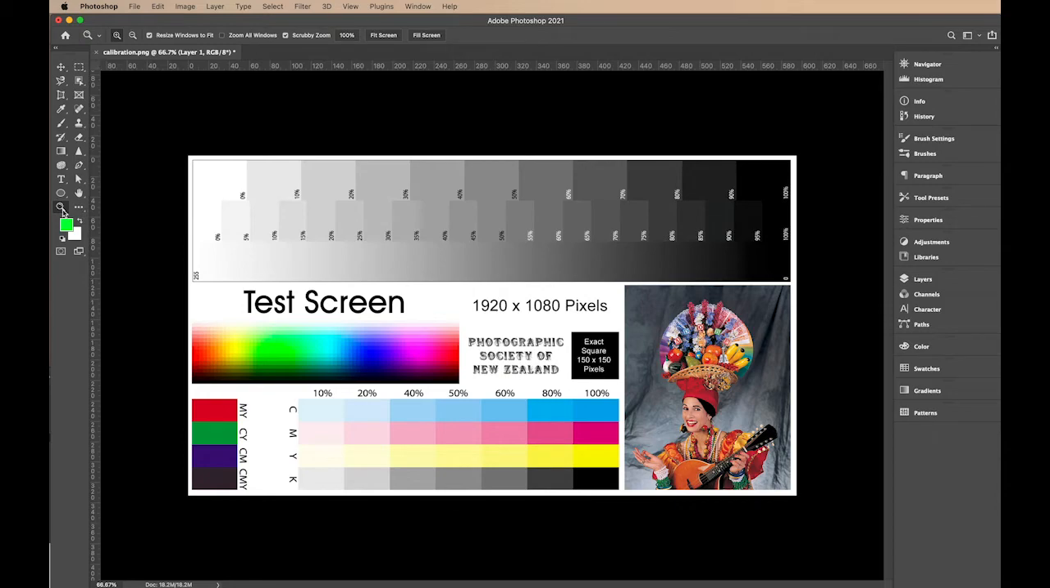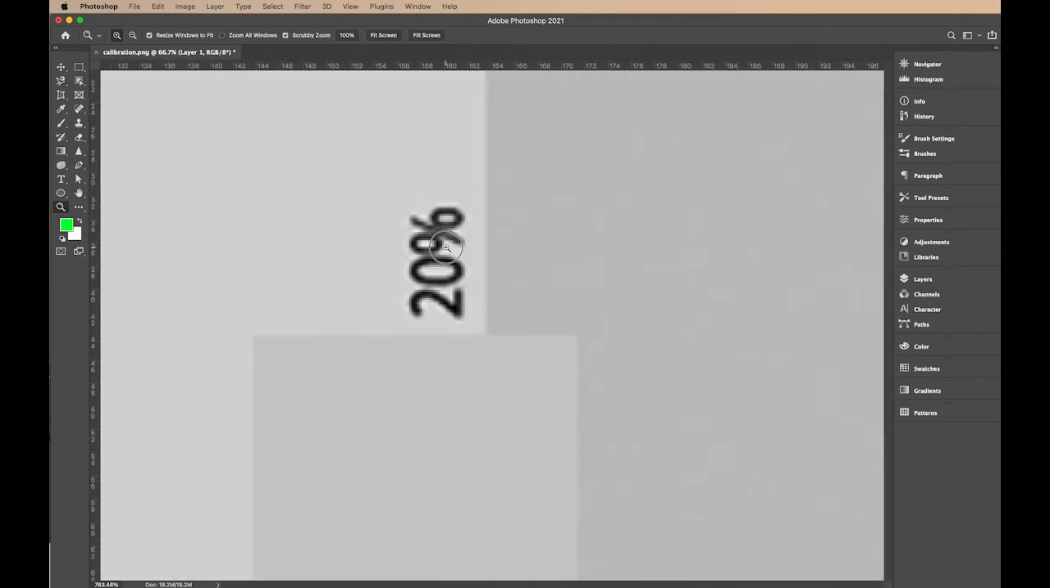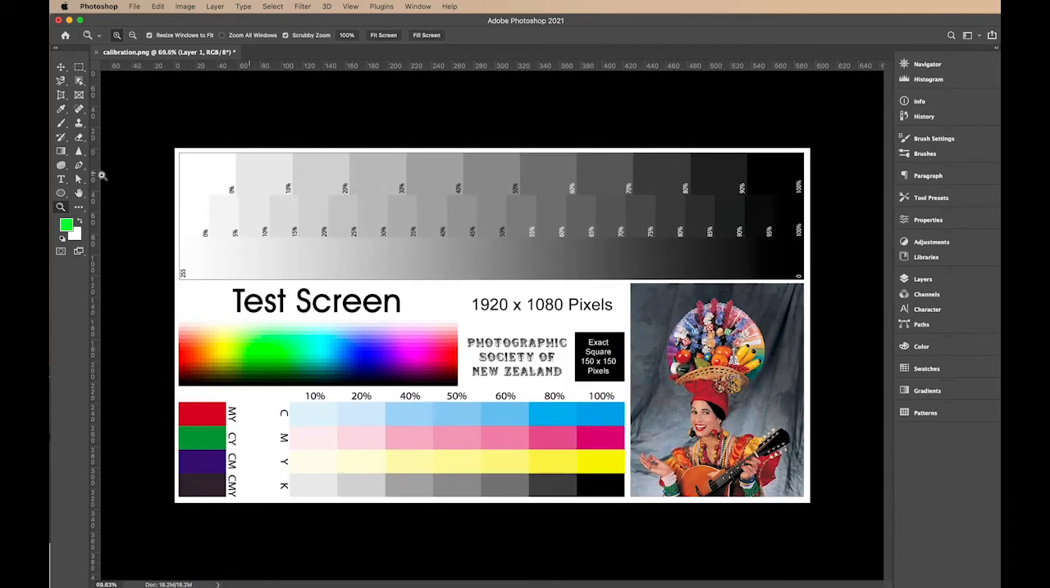We may want to zoom in on something specific, so we've got a magnifying glass. We'll do that. We can edit the way this toolbar looks as well by removing tools if we want to.